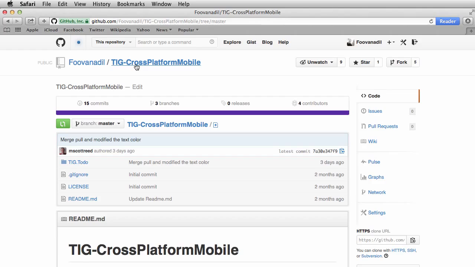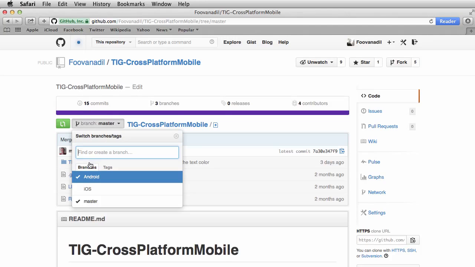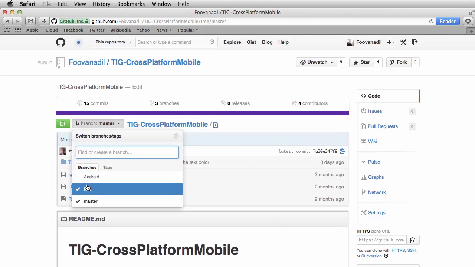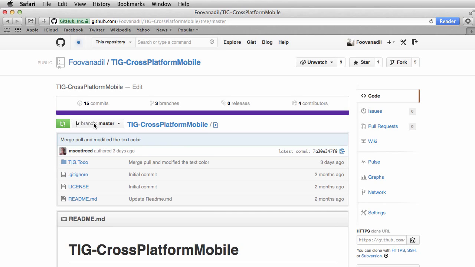So if you haven't already got the code, you can do so by going to GitHub and looking for TIG cross-platform mobile. We're hosting all of the code here publicly in a GitHub repository. So you can go there and pull the code down. If you'd like to see the completed application with all three platforms, you can pull that code from our master branch.